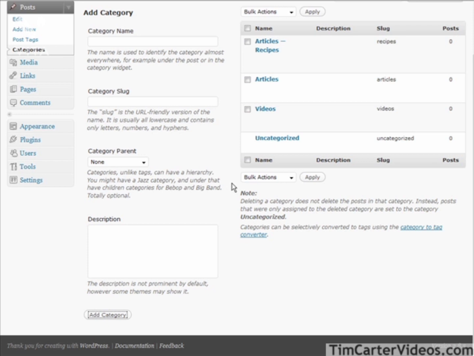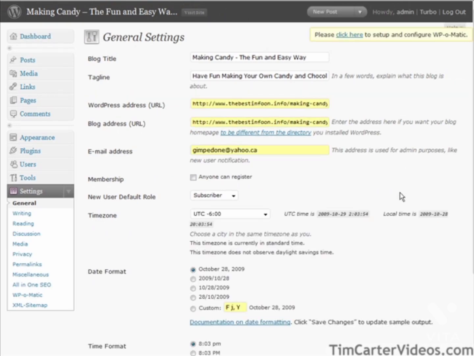So what we're going to have is video content and written content as part of our blog. This is what's going to keep people coming back. Okay, then the next thing we're going to want to do is go to settings and set a couple things up in here.